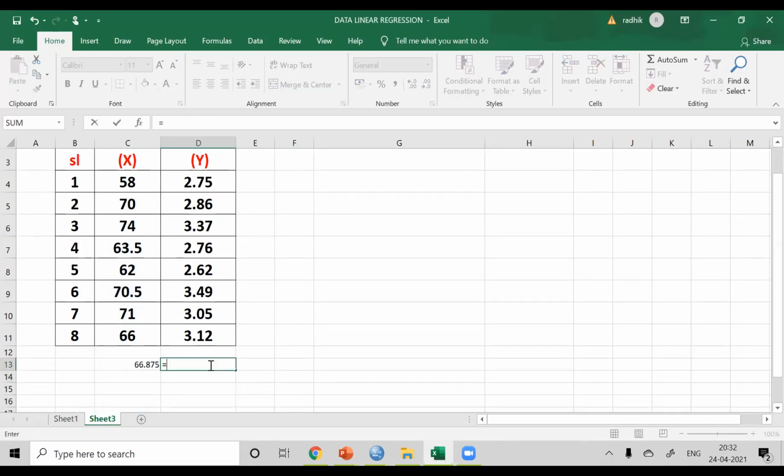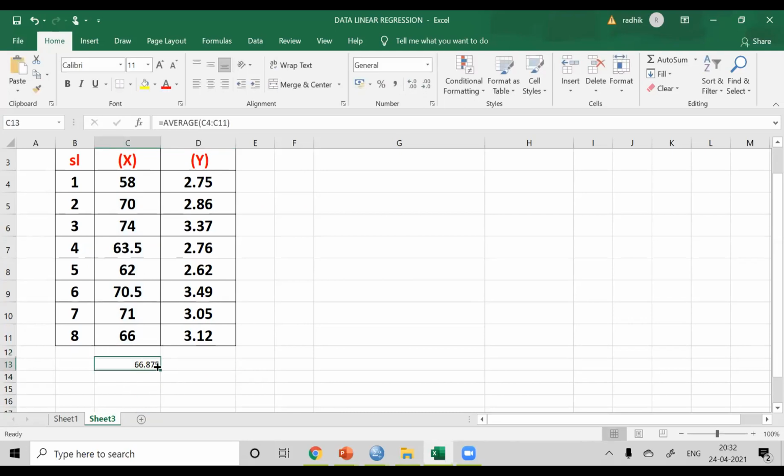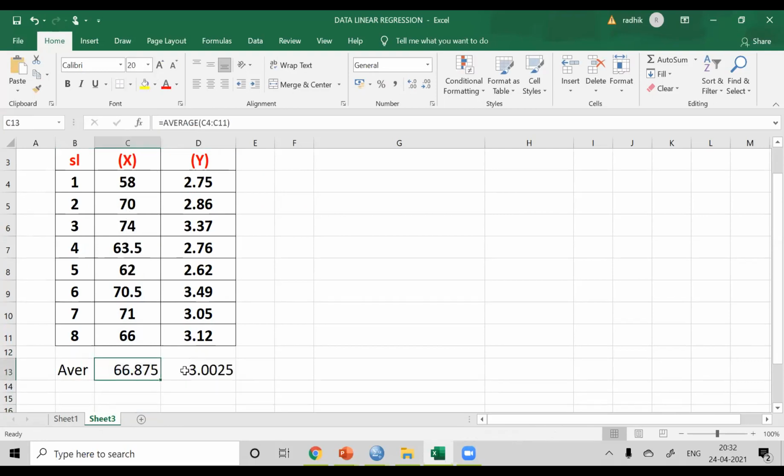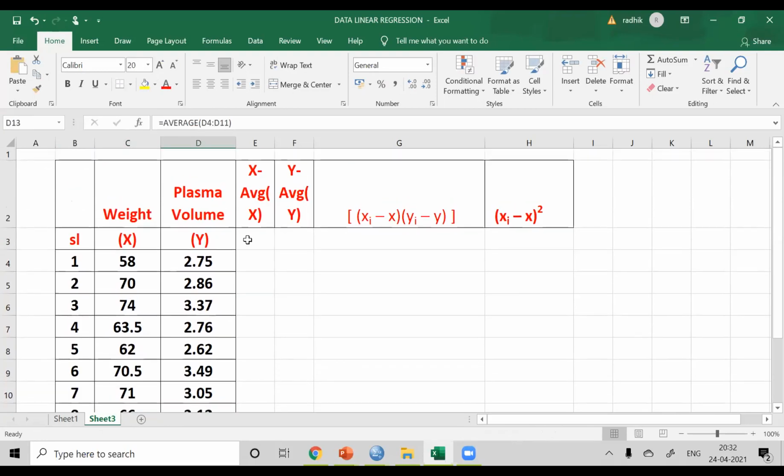And here, this is the average of the y value. So I have calculated the average here. I hope you can see. So this is the average. So I have calculated the average.